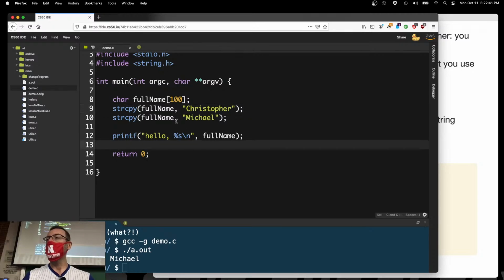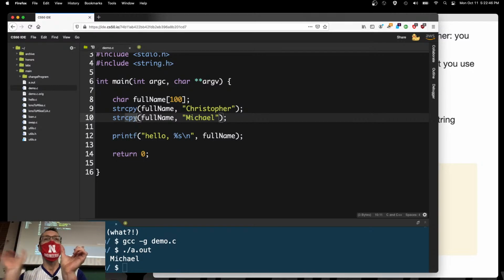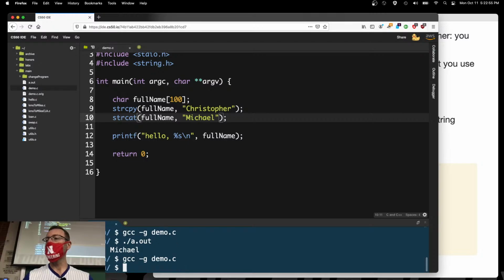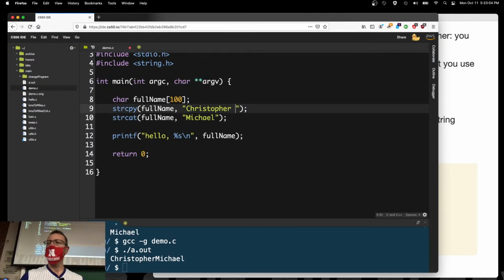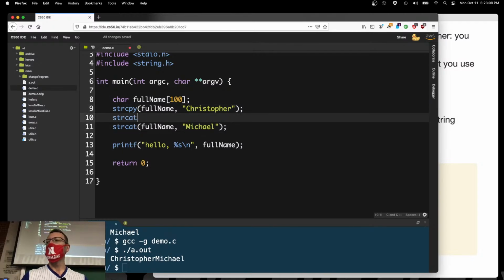So I don't want to copy my middle name. I want to add it to the end, Christopher Michael. And to do that, I'm going to concatenate this. Now, let's find out what happens when I do that. Uh-oh. Is that nicely formatted? No. So what's one solution here? I could space it right there, or I could concatenate a space into full name.